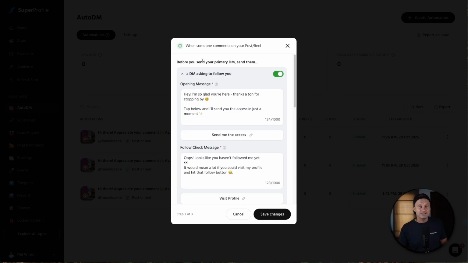But this is on the creator plan. You can have unlimited inside of SuperProfile. And this feature alone is why I'm going to keep using SuperProfile. It's just going to save so much money in ManyChat fees.